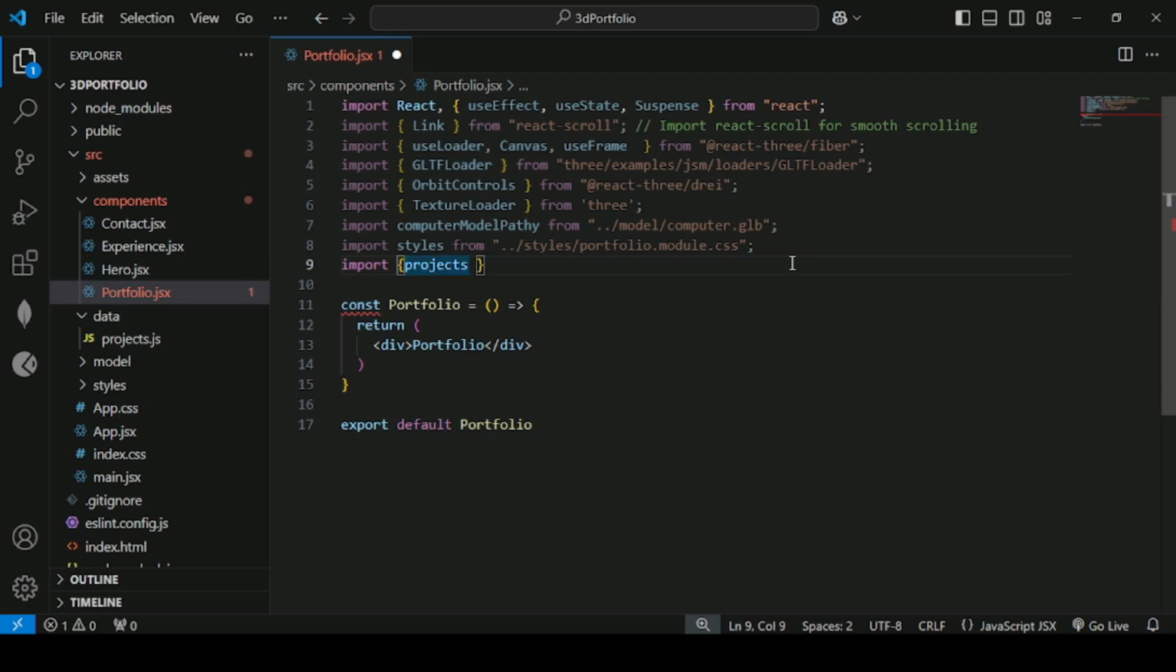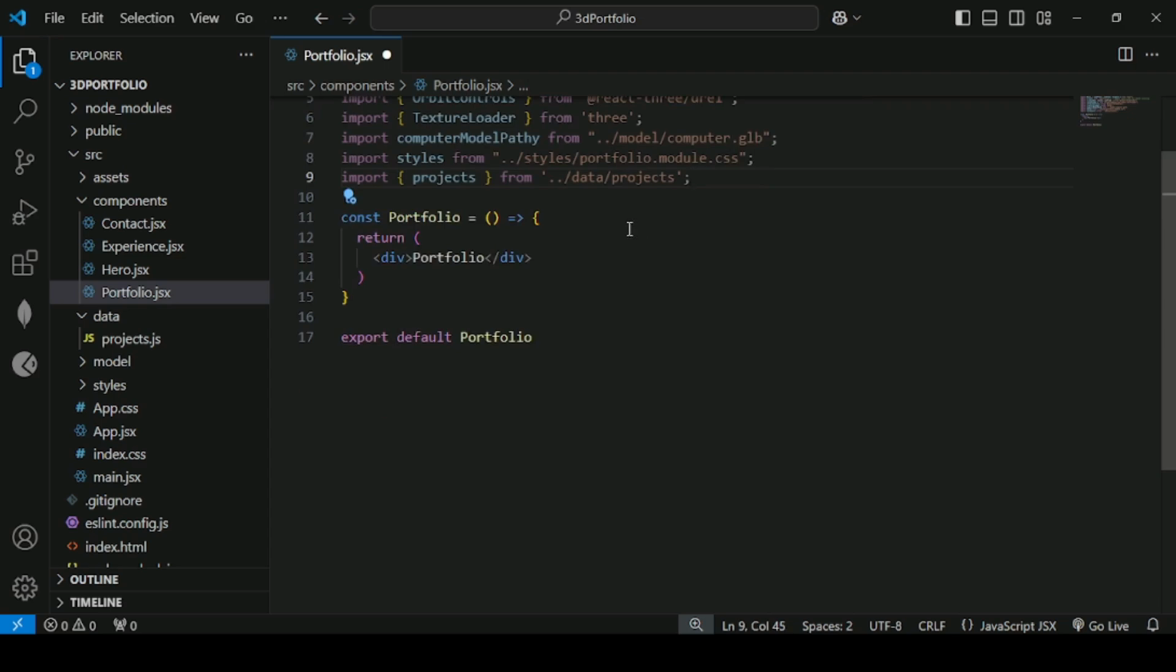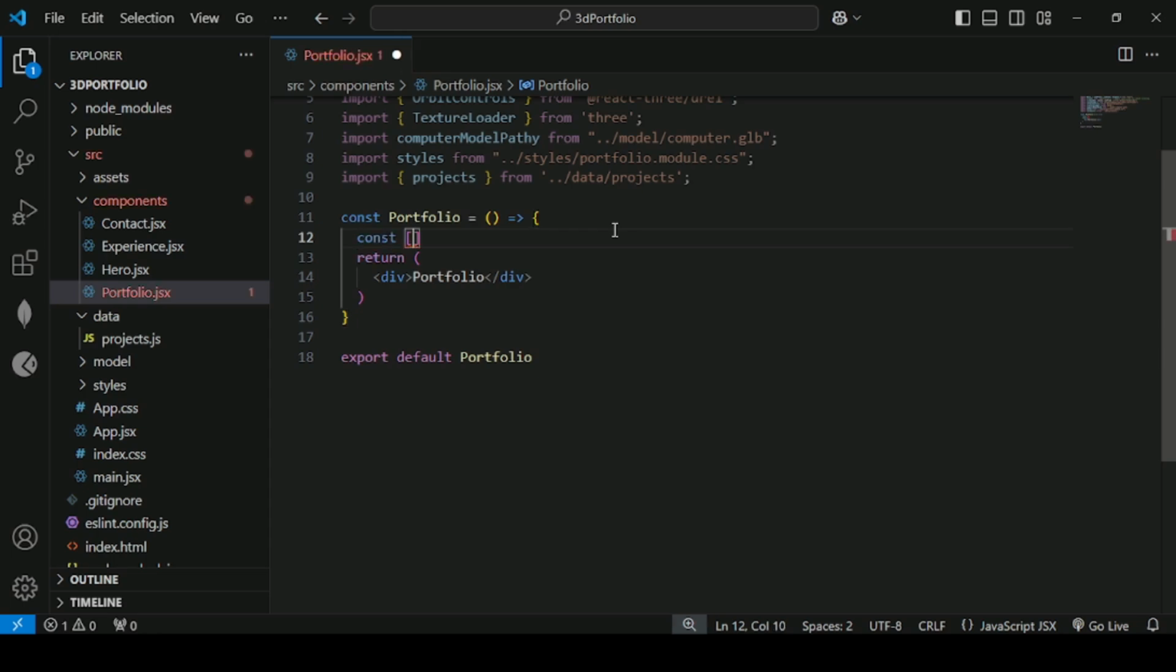Also, another thing that we're going to do is import the particular projects, because as you can remember, the projects data was in a different file found in the data folder. So importing the projects, and it's coming from that path. I think from there we are through with that.